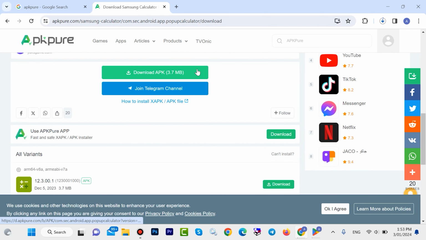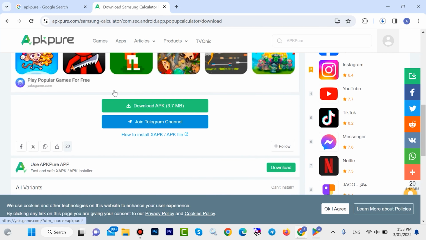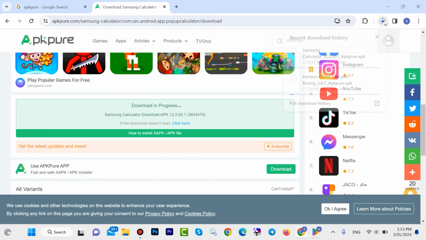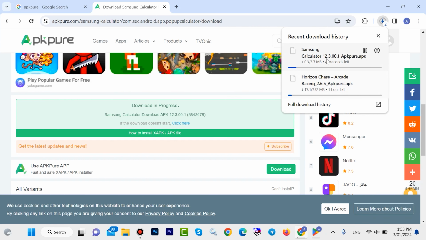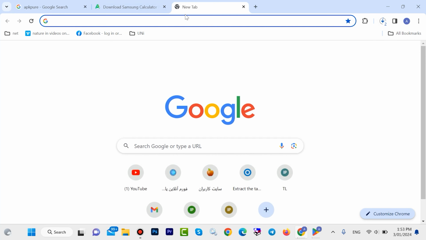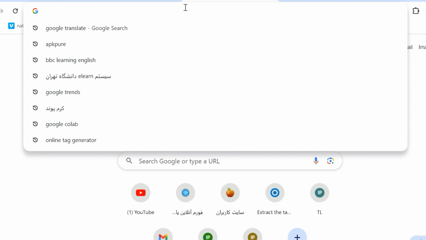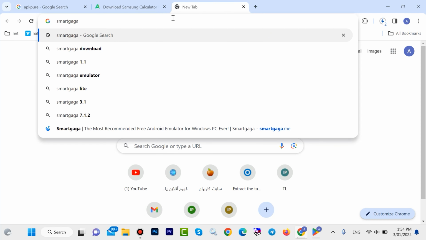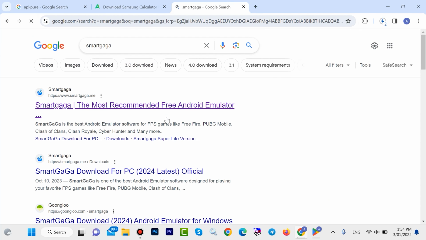Scroll down. Look, here is this APK. Click on download. Now we have two apps here. It will download soon. Again, open a new tab. Type here smart gaga. Then hit enter. Open this first link. It is smart gaga.